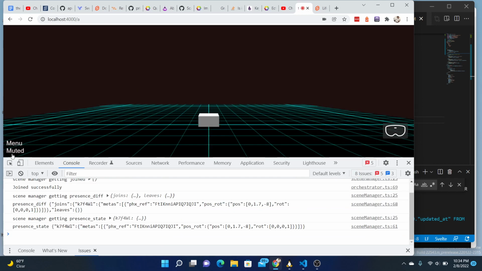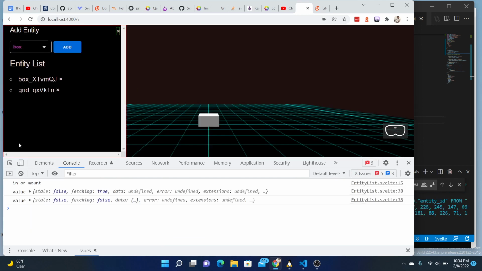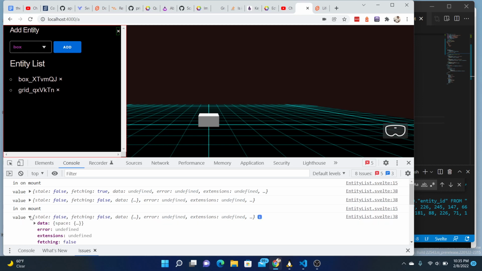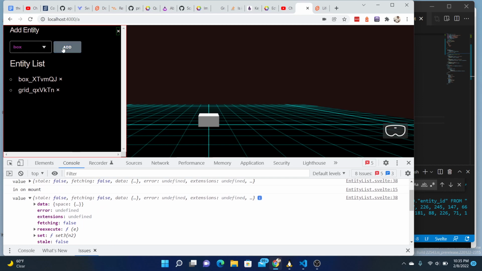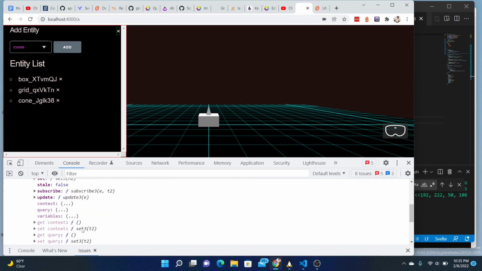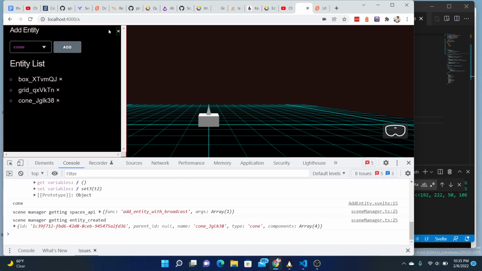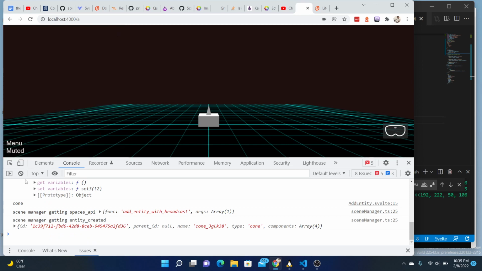If I join the space, I get in on, I mean, that was just our console log. We're not actually in the mount. So if I close it and I open it up again, I do get the onMount again. Oh, this did get called. And the data has 2 points. Okay, so let's add a cone. We have a cone. Let's close this, clear this.